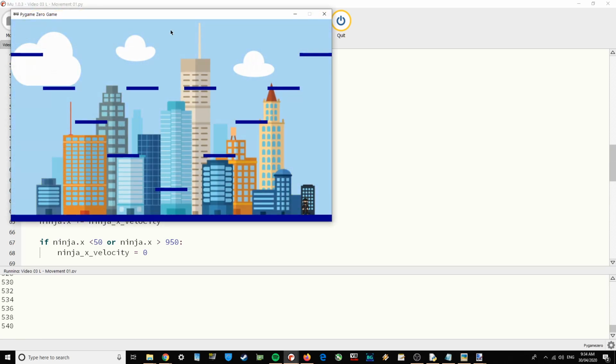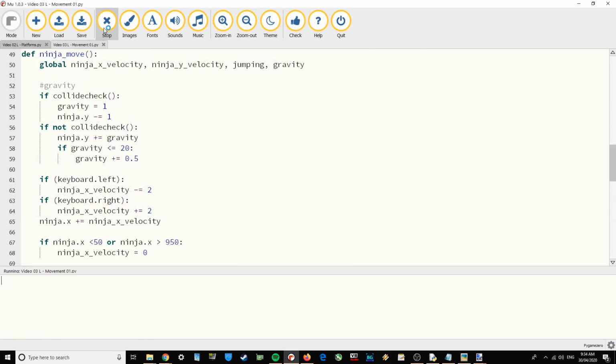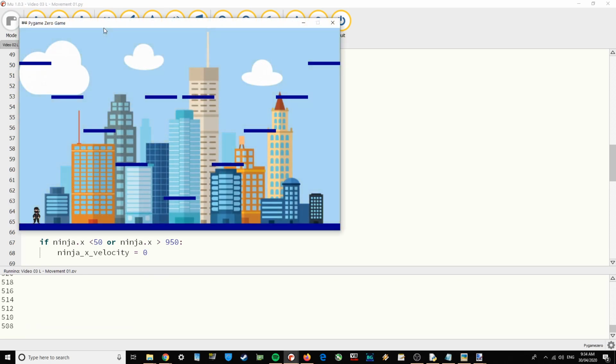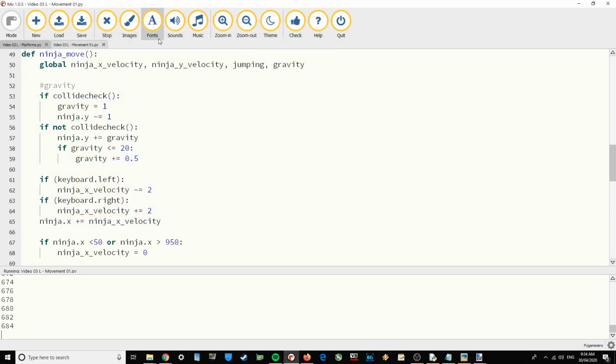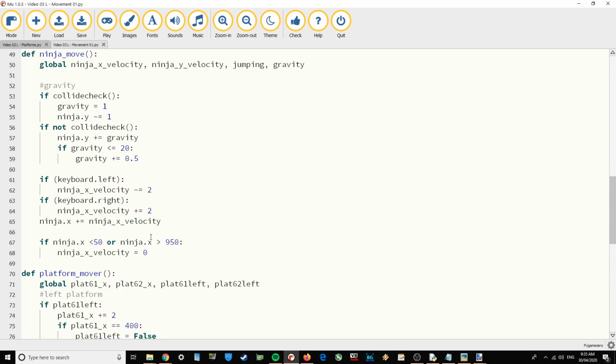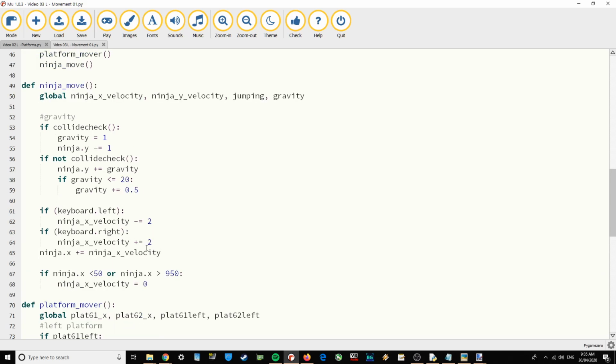And also, as you can see, the Ninja can end up going very fast if you hold down the key, unnaturally fast. You might want that in your game, but for my game, I didn't want that. Okay, so let's make this better.